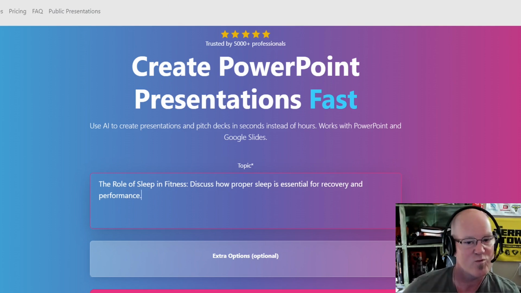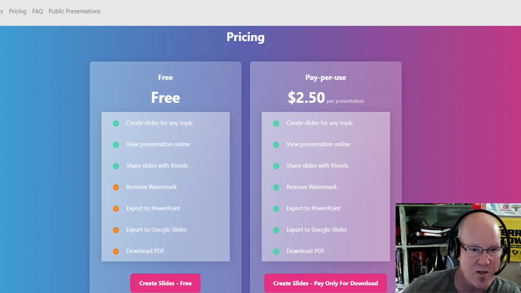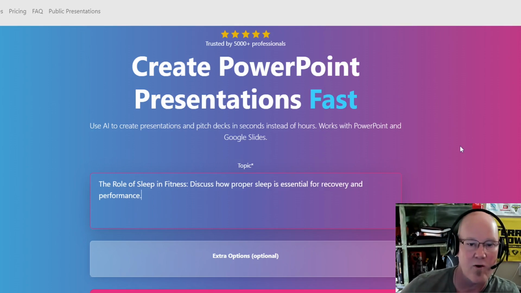So Slide Wizard, we're going to try it. I've never tried it, I've just been looking around. I saw this, and all right, this is kind of what I'm looking for. So it works with Google Slides and PowerPoint. The free version lets you make the presentation, but it's got watermarks and you can't export it. But if you pay per presentation, you pay $2.50. This will allow you to do that and download it. So let's see how good this is.